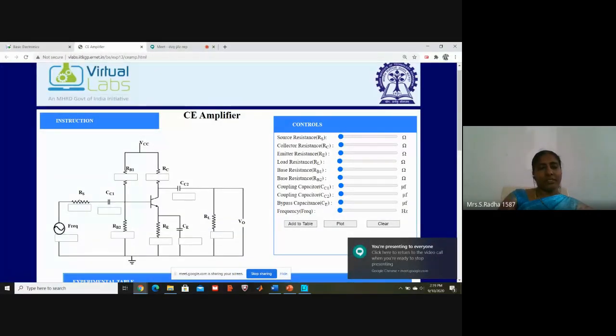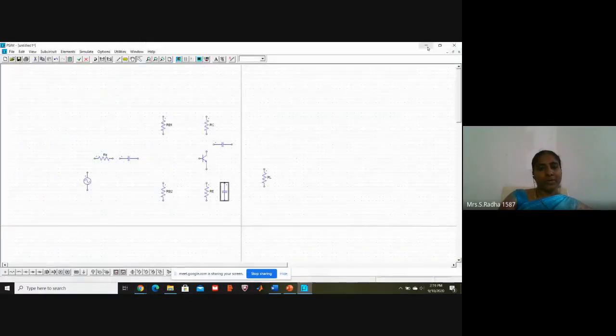After the series resistance, I am putting one capacitor. Voltage source is present here, and parallel to RE, one capacitor. And then after RC, okay, RC and collector terminal, one capacitor. I will finish up drawing the circuit, then the left out components I will come back and take again.